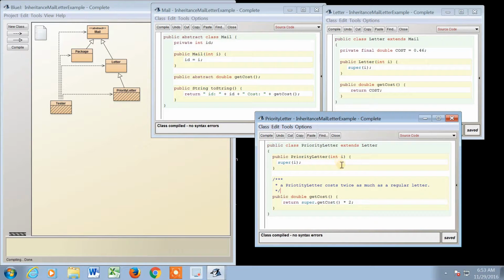This is the constructor. I'm calling the superclass constructor and passing it the ID, which of course is this constructor, which then is calling the superclass constructor of it. So it's kind of going up the chain twice, if that makes sense. This superclass is this guy, which is calling this superclass constructor, which is this guy. So a PriorityLetter is initializing the ID by calling the superclass.